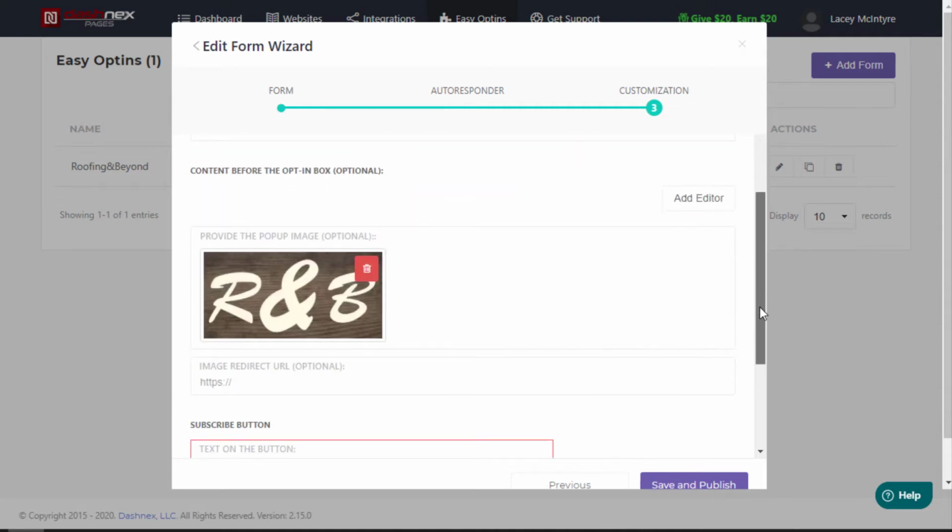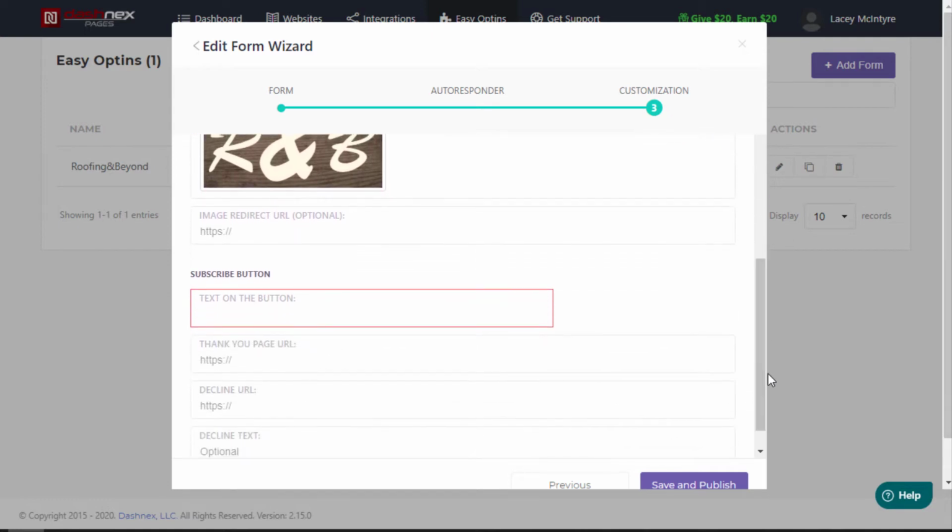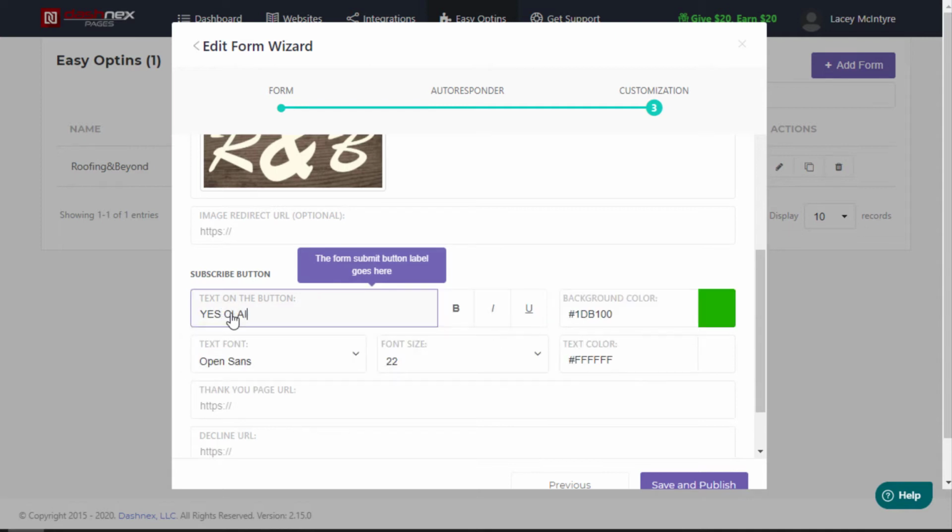Add in your pop-up image. So when it pops up, this is the image along with their name and email they'll fill out. Image redirect URL. So if they click on the image, where do you want it to take them? Subscribe button. So the form submit button, you want to say yes, claim free bid.